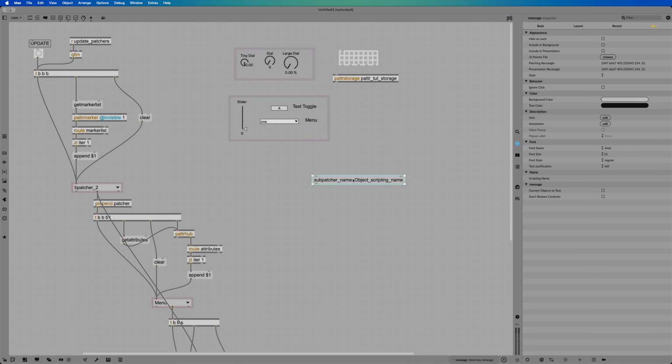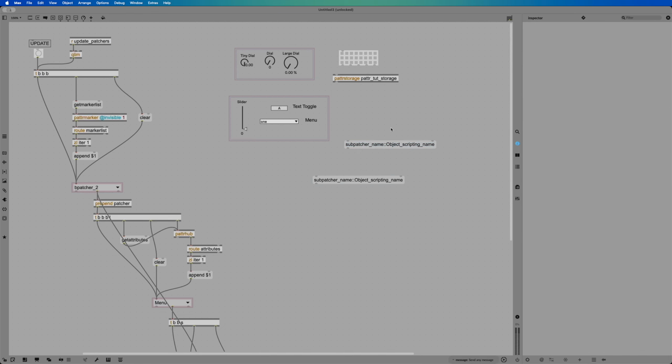The other thing I wanted to mention is that another form of this syntax is if you're working in a subpatcher and you want to control something in the parent, you can do something like this. You use the term parent, and then you do the scripting name of whatever's in the parent. So you don't have to use the name of the parent, you just use the word parent, and then the scripting name for whatever that object is that you want to control. And that way you can control objects in the parent from a subpatch or a bpatcher.